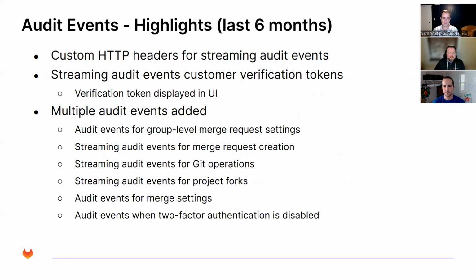All right, thanks, Matt. So looking at what the compliance group has been doing with audit events, we added some custom HTTP headers for streaming audit events. This allows for better integration with the different SIEMs or other places that you might want to stream your audit events, and helps with the authentication and authorization for the incoming streams. We also added the ability to add custom verification tokens to these streaming audit events, as well as displaying those tokens in the UI.